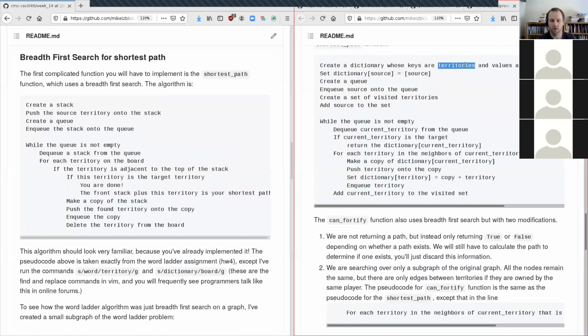And in particular, what these territories are going to look like are going to be those numbers 0 through 41 representing those territory IDs. You do not want to try to use the text values because that'll just make things a little bit more complicated for you. Again, so it's stored in a dictionary on the right-hand side.